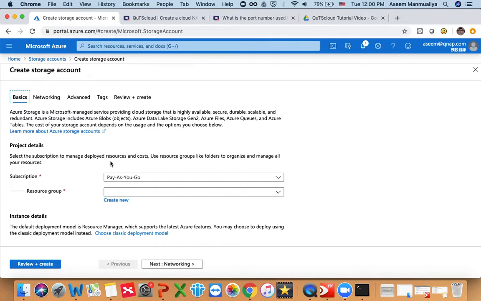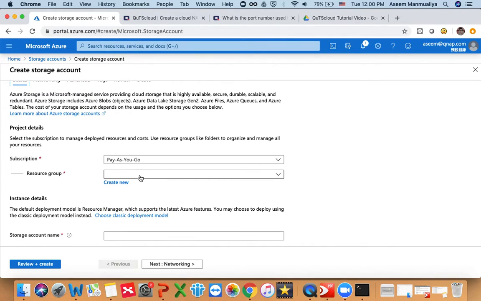Let's create a storage account, and here you have to choose a resource group. Now I'm not the admin, so I cannot create a new resource group, so I'll just use the one which is existing for our company.